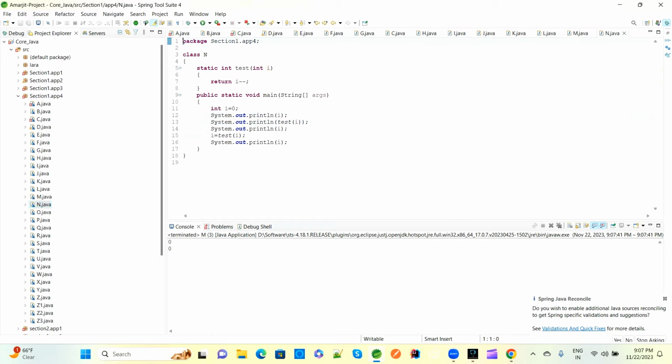So we have the same as it is for the post decrement here. In the main method, I equal to 0, then here the I value 0 will be printed. Then test I is an integer type, so the integer type has defined this method. So here I equal to 0.